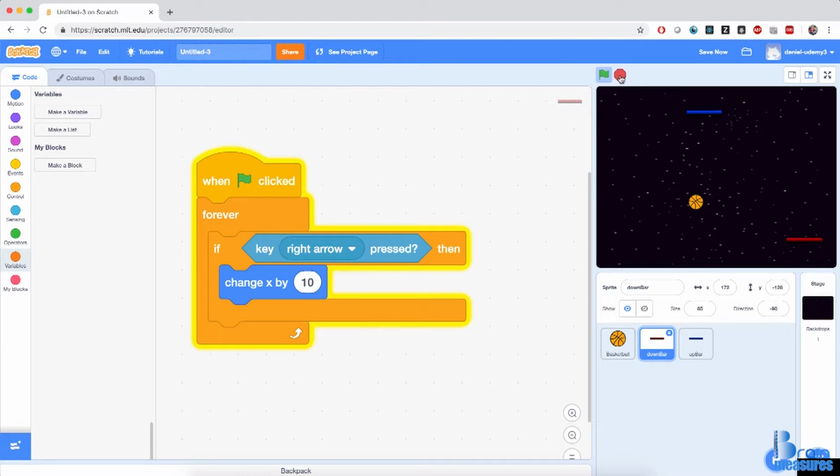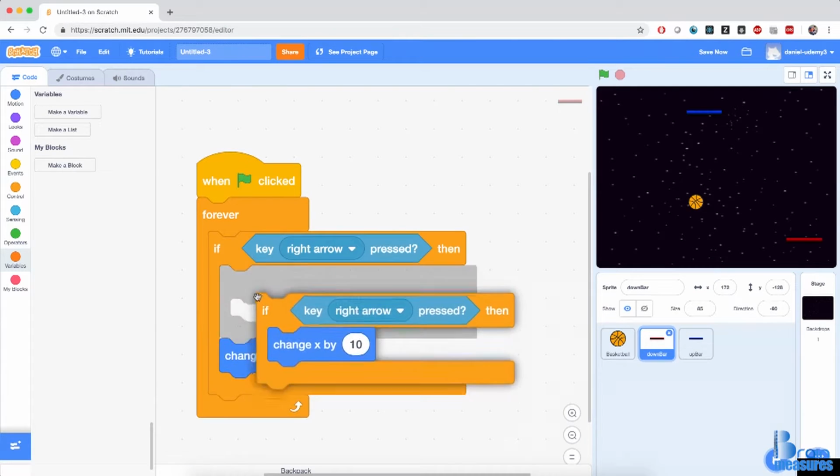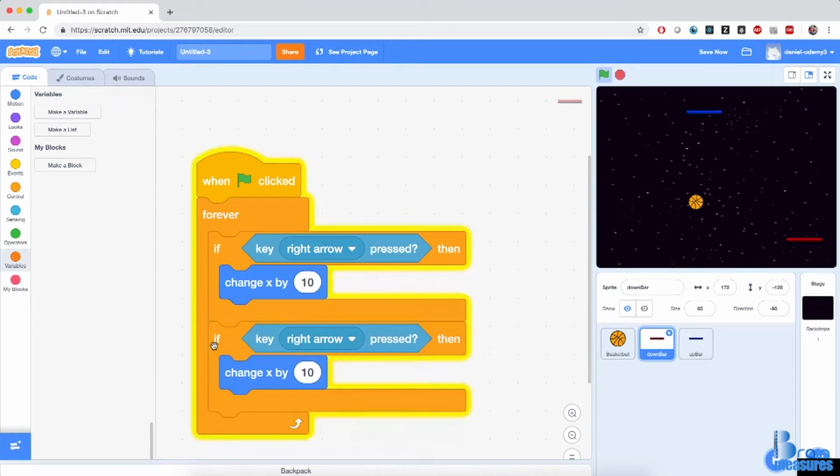So let me stop this script and let's add a condition for the left arrow key. I'm going to right click on this if block and click duplicate. And I'm going to put it after the first if block. So I have an if for the right arrow key and another if for the left arrow key that I'm just selecting right now. And if I press the left arrow key, I want the platform to move left. That means changing x by a negative value. So I'm going to put negative 10 inside.